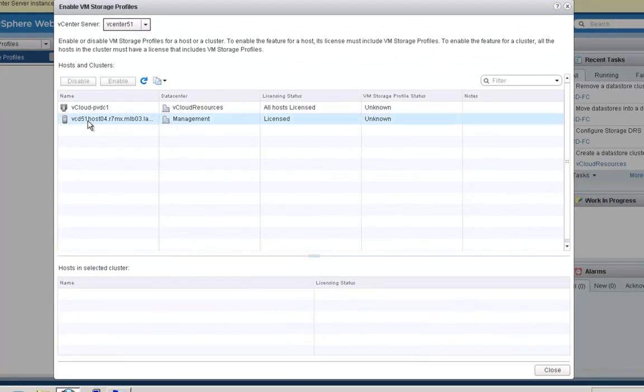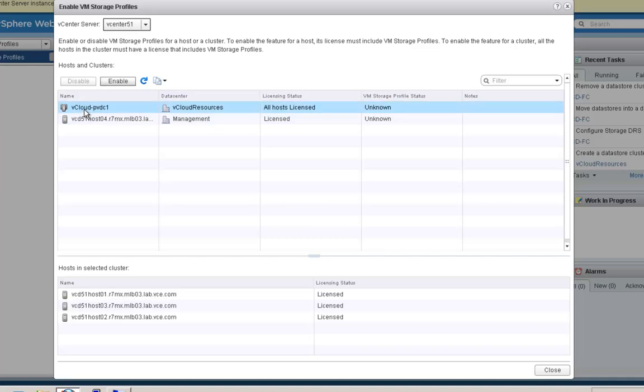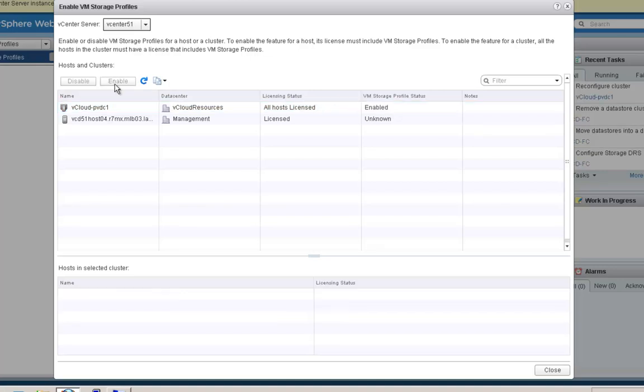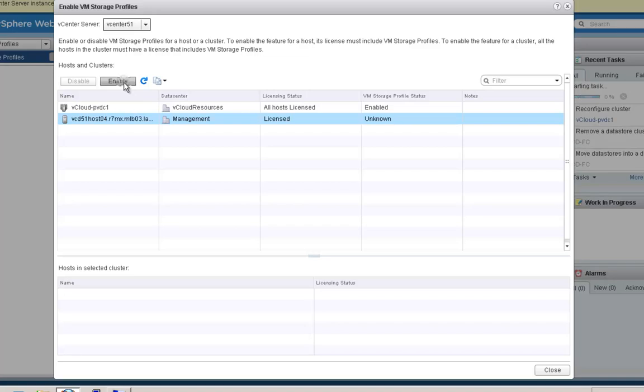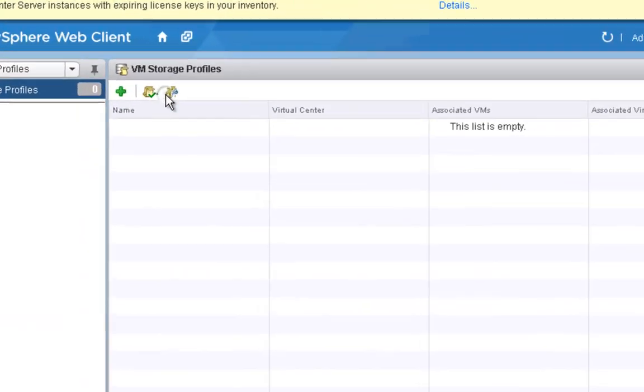Let's do that first, because I'm going to make this for a vCloud host. So we want to make sure that we enable it. For vCloud Director 5.1 and above, you're going to want to use VM storage profiles. This is actually very important, so make sure that you do it. It has to be licensed particularly for it. Let's enable it for that cluster. Since we have it for this, we'll enable it for the management cluster as well. It really doesn't matter. Let's click OK.